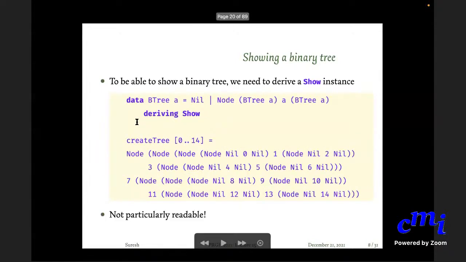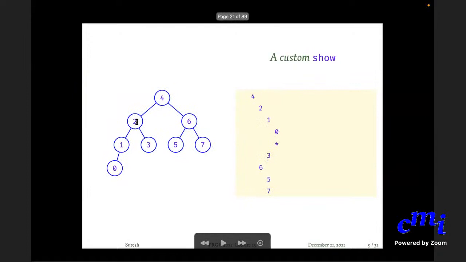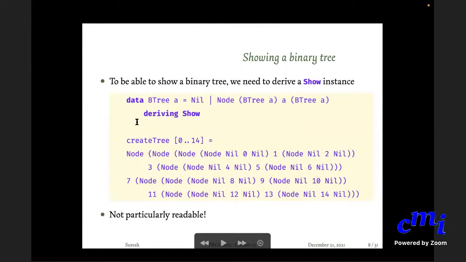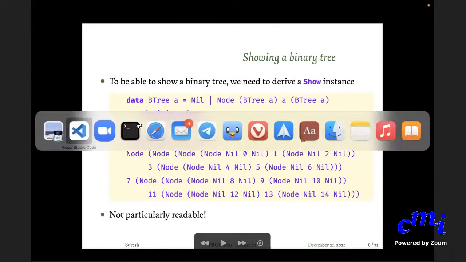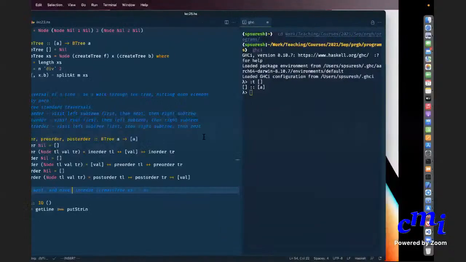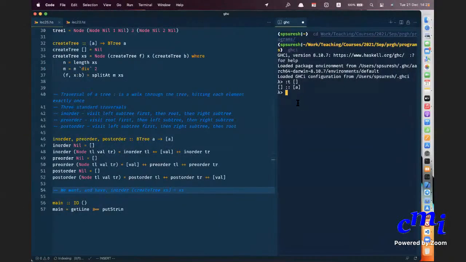So the other issue is showing a tree. And right now, I can show you. If I do create tree of, let me go here and let me load.